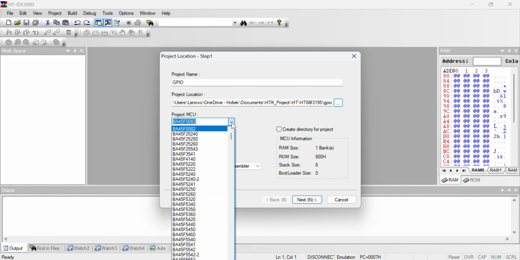We'll also input the MCU. The MCU which we are using for today's demonstration is HT66F3195. We are using the V version of this MCU, which has the emulation capabilities.